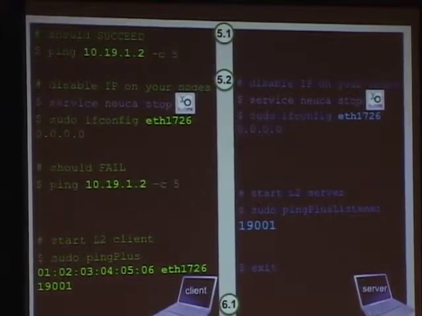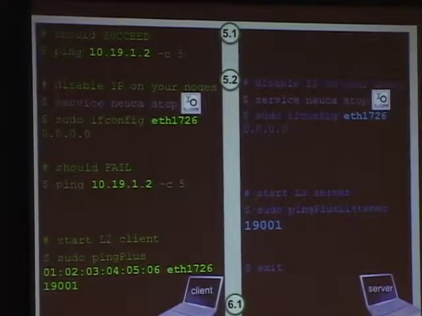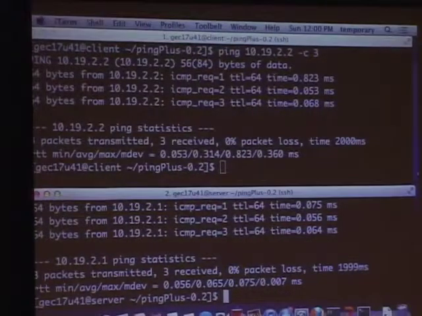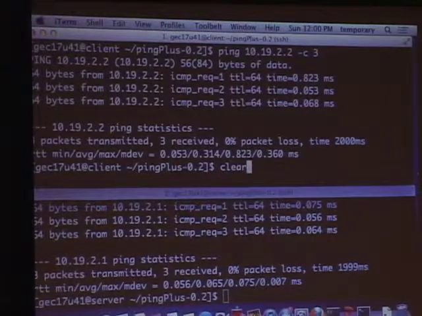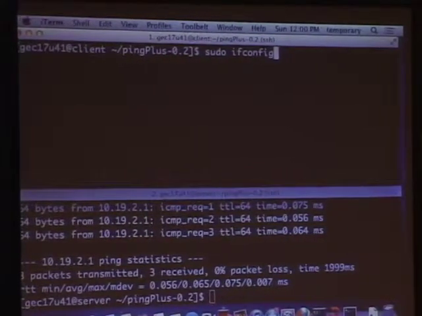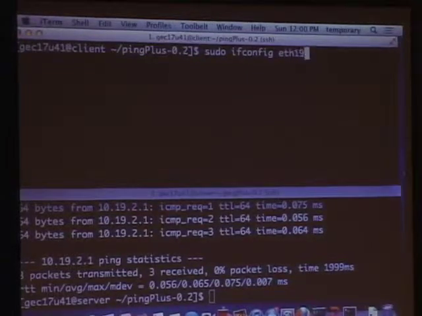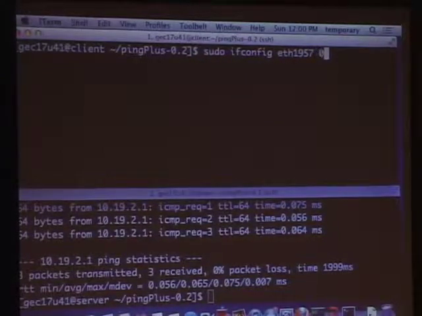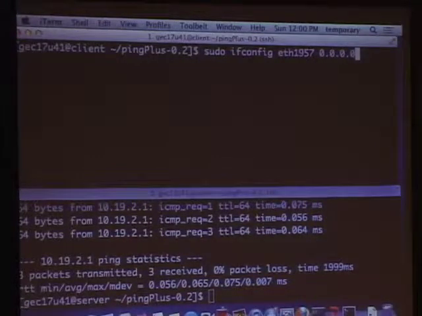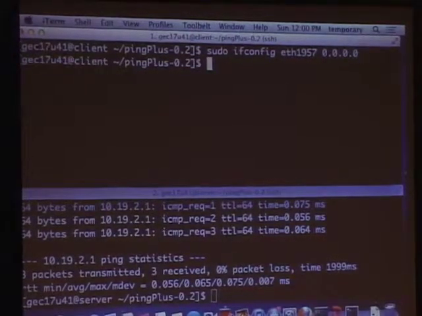And so what we're going to do now is take that data interface and remove the IP address by setting it to 0.0.0.0. So I'm just going to do sudo ifconfig. I know that my data interface on my worksheet is ETH 1957. This is the part that you really want to get right, because there will be sadness. And I set the IP to 0.0.0.0. Good. And so easy peasy.